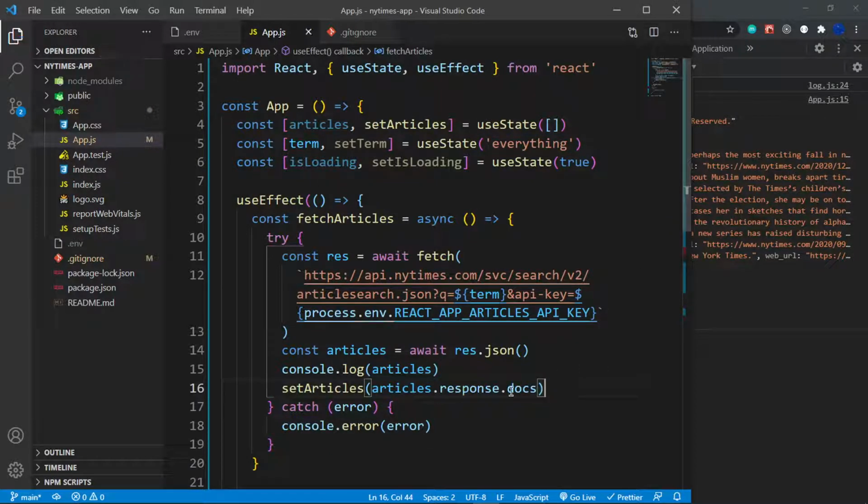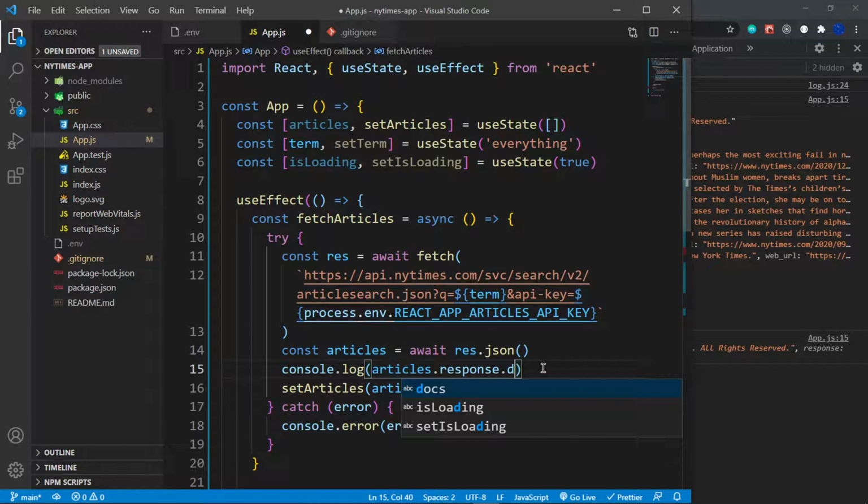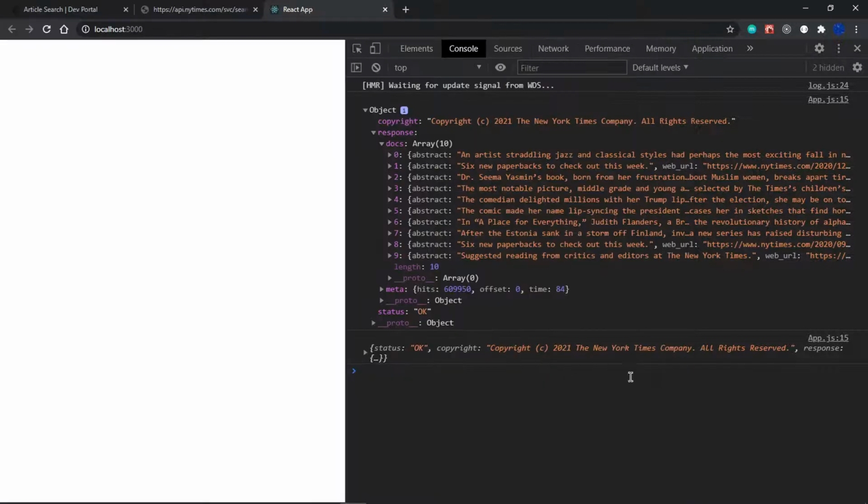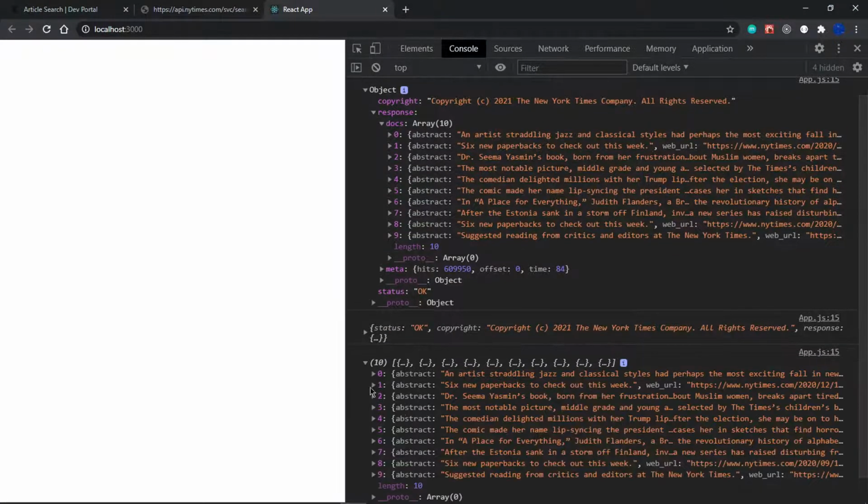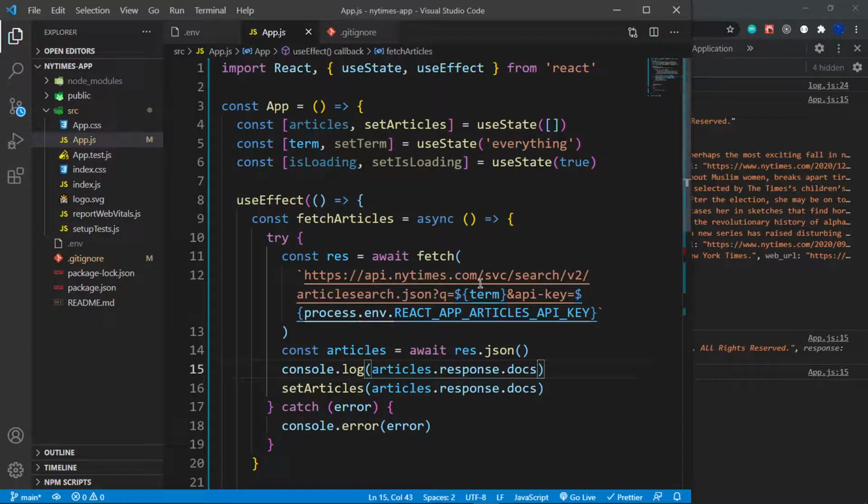Once I save that, and just to show you that it works, I'm also going to console log response dot docs like that, and we should get an array of 10 items. There you go. So this is working, and now this has been populated. Our set articles state value has been populated with basically our docs array.